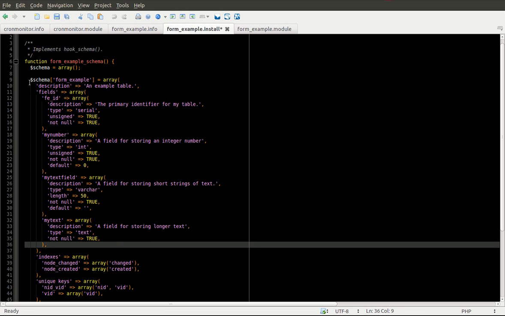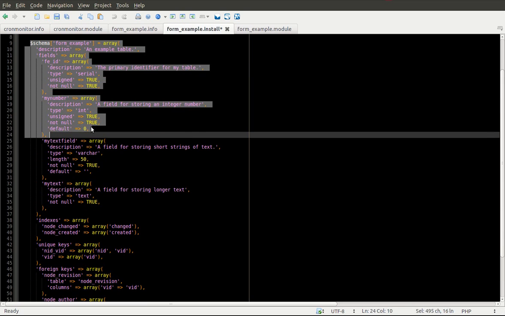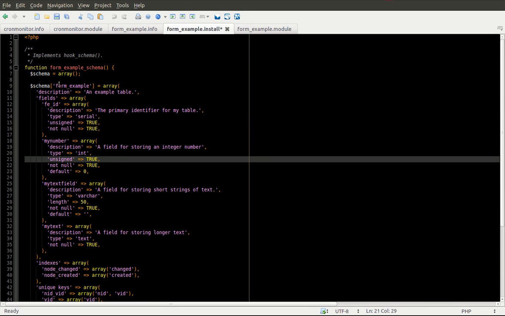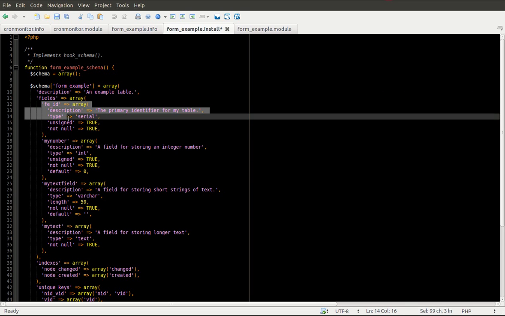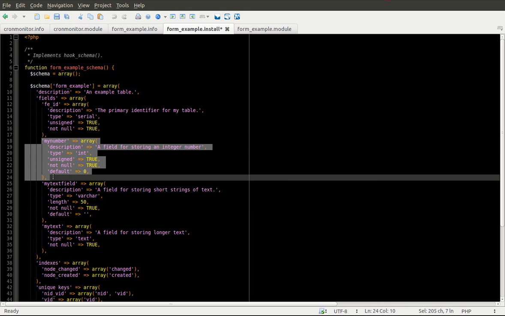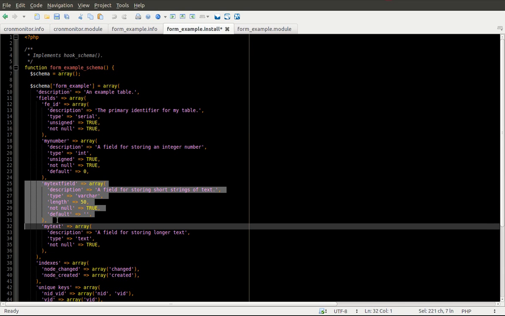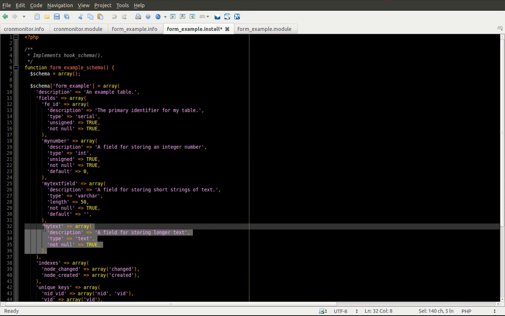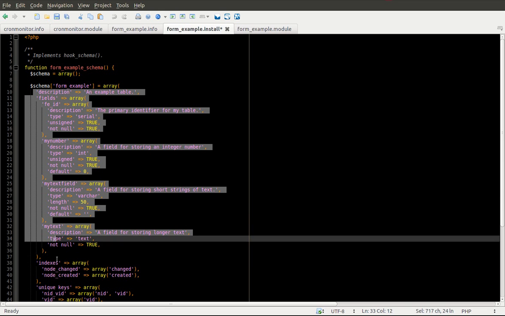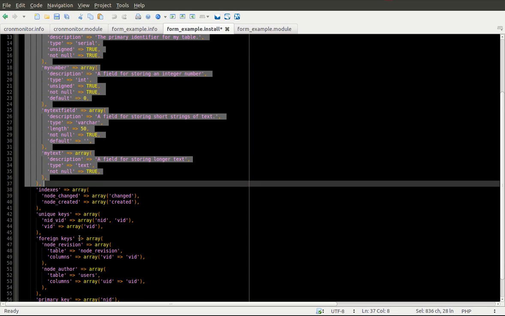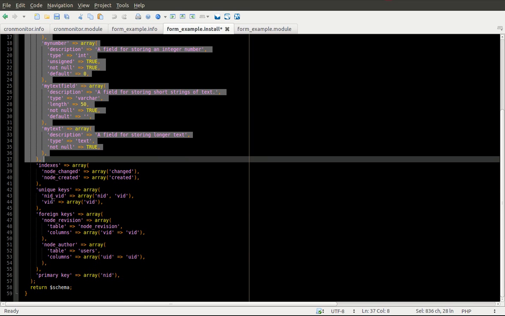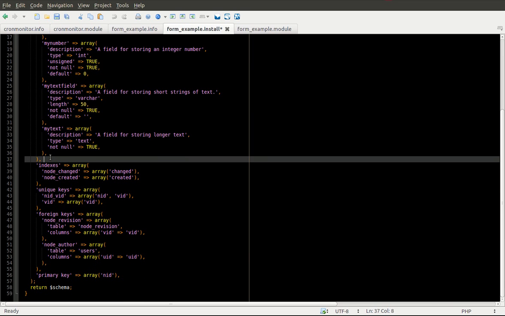You'll notice that this is just one big array item that defines this entire table. Inside the fields key here, we have a whole bunch of subarrays. Each one of these is a field, or actually a column in the database table. After you define the fields, you can then define some various indexes. You can see there's a couple here, examples from the node table.